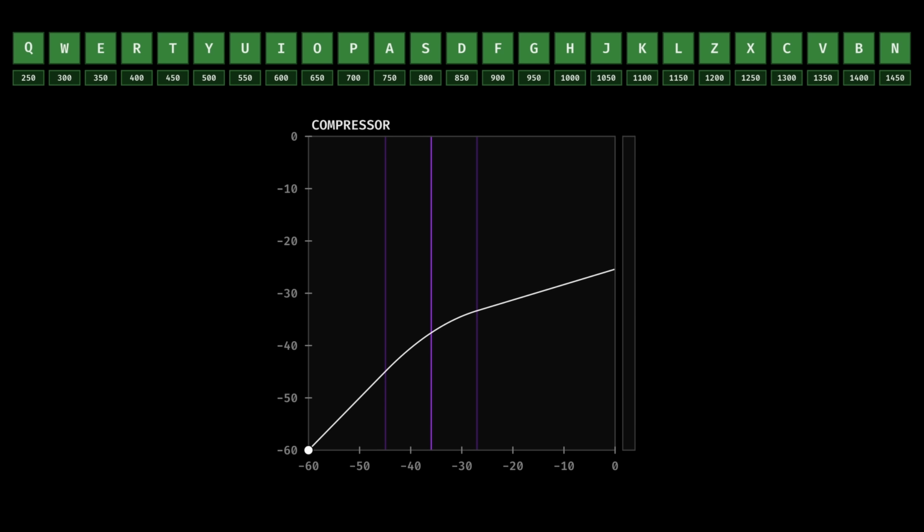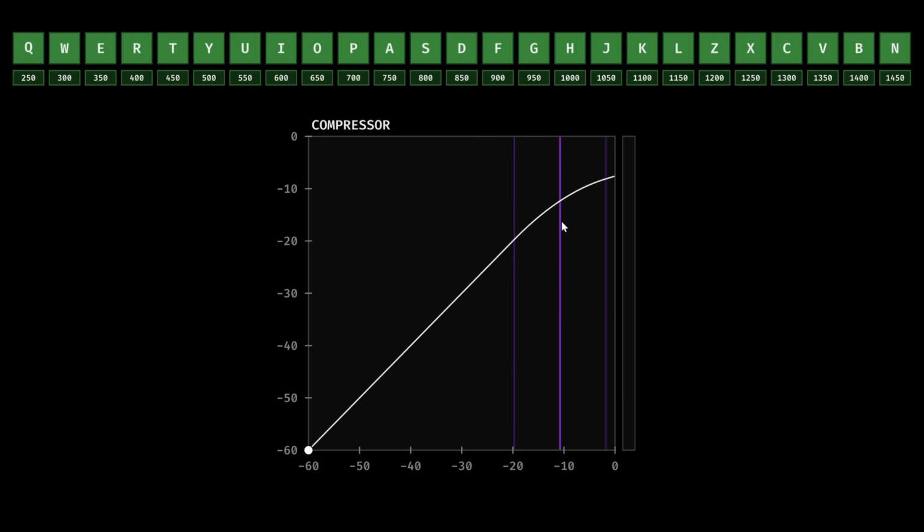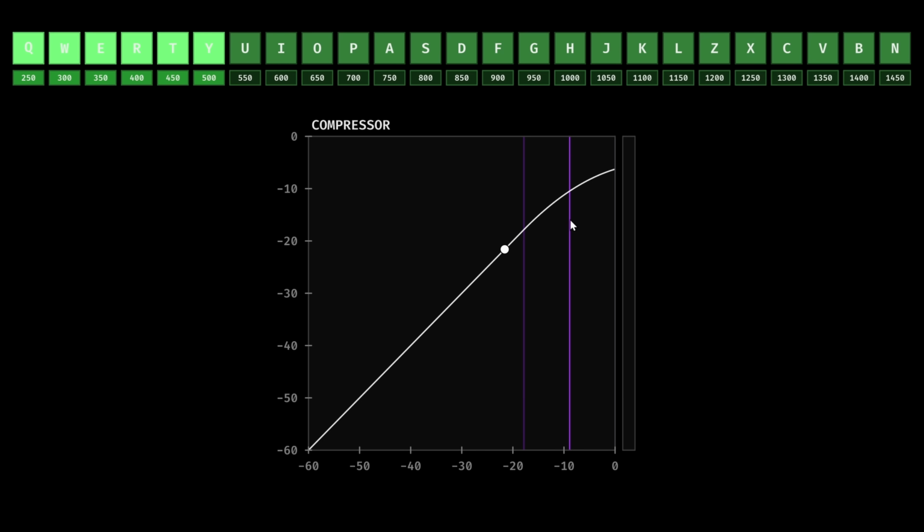I think that sounds fine now, just a bit on the soft side, so I'm going to move the threshold to only kick in at a louder level, so now individual notes should be mostly unaffected. On the other hand, playing a whole bunch at once should cause the volume to drop a lot more, preventing the sound from clipping. And it seems to be doing its job pretty well.